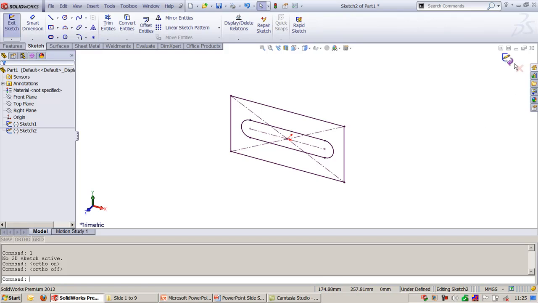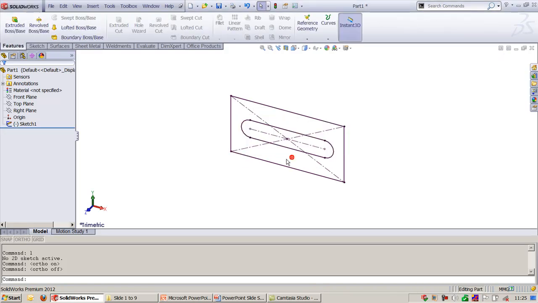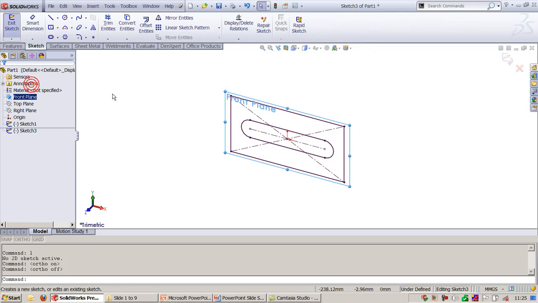This is what we call the confirmation corner. Whatever command you execute, if you want to confirm it or exit, you use this confirmation corner. And I will discard the change. Now the next step is that I need to create a sketch. I'll go to the front plane, use this callout and use sketch.